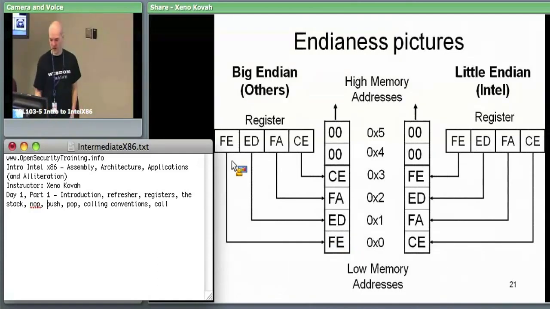If you get confused, everything is always in the registers as hex feedface. But in memory, if you're trying to read memory out, on big endian it would make sense. You'd look at memory, maybe displayed horizontally from left to right, and you'd be like, oh, feedface, okay. But on Intel, you have to think, okay, stuff is going to be backwards.